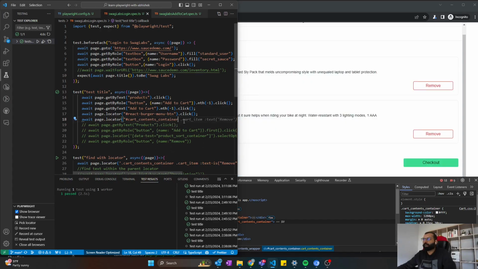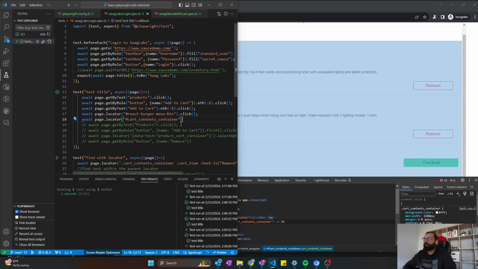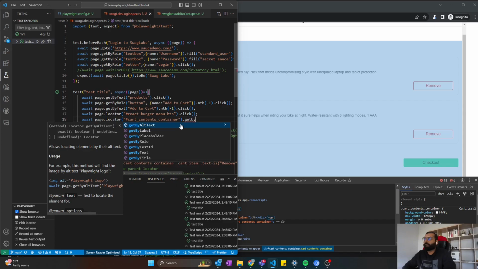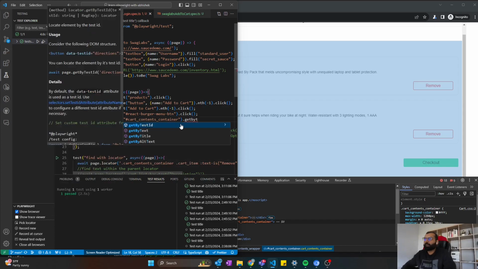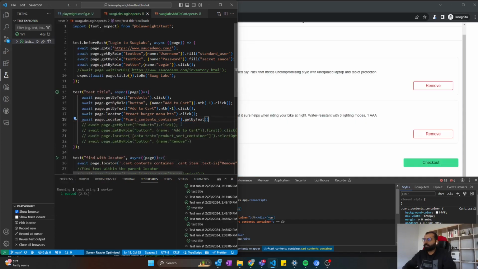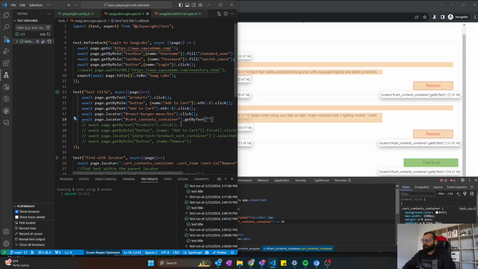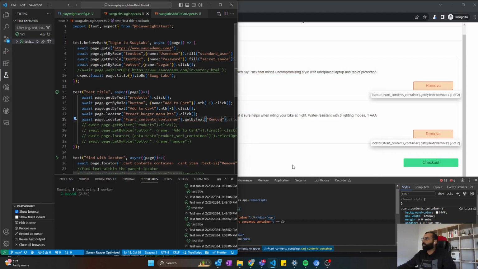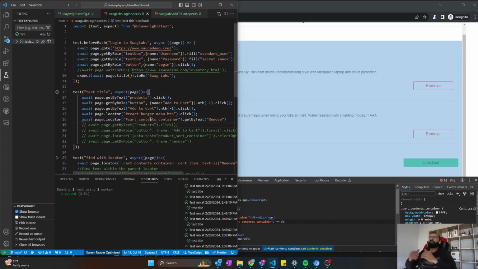So now I'm going to chain this. How can I chain this? I'm simply going to use click and get by text. And what text do we want to have? It's remove. Now, as you can see, it's returning the two buttons. So this is how you can chain the locators. You can chain as many locators as you want.